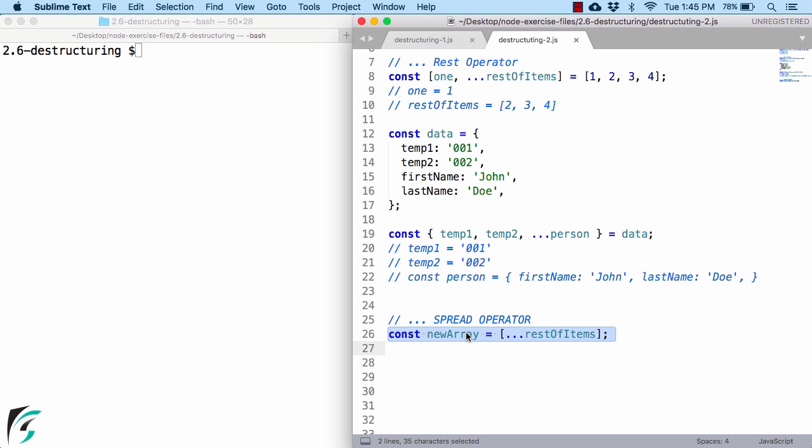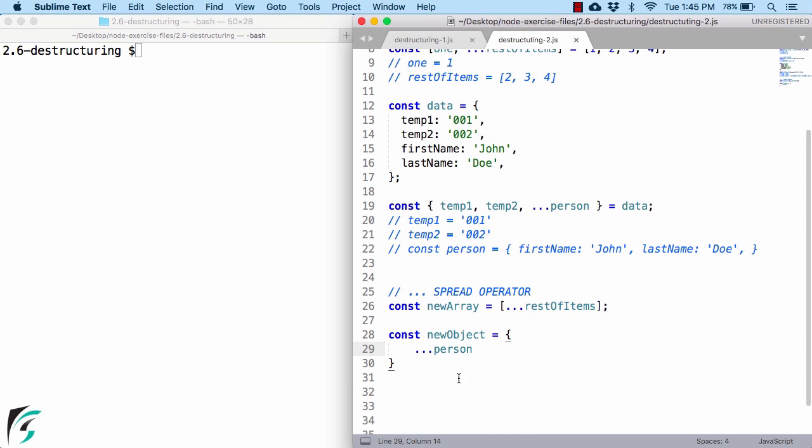Now similarly we can use the spread operator with the object as well. Let me give you an example. We are creating a new object and copying all the elements whose properties will be the copy of the properties present inside the person object that we are getting here. So the new object will contain the property of first name and last name with the respective values, John and Doe.